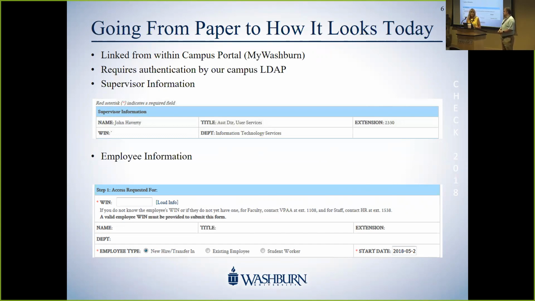So this is where we're catching, and we've actually caught this a couple of times. Student workers are saying, I want to have access from my buddy sitting across the way. We've actually now caught that, and now we're sending that back to the supervisor. Right.